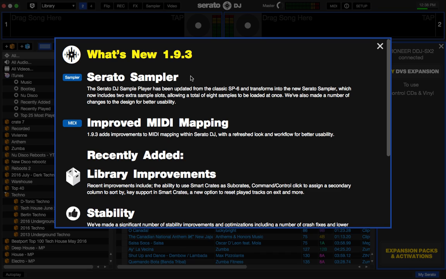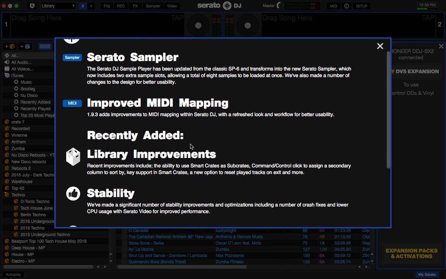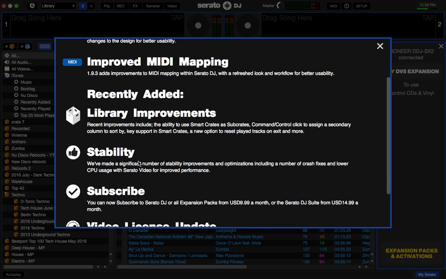Like the SX, then the SX2. The SX2 is probably almost obsolete at this stage of the game. Something I'm sure will come around. Finally, you guys did it. Improved MIDI mapping, so it just makes things work a little easier, I guess. Library improvement: smart crates to sub crates, command control, secondary column sort. Oh, stability. They always say stability, but they also say don't use it in a live performance setting because it's not stable, because it's a beta, right?